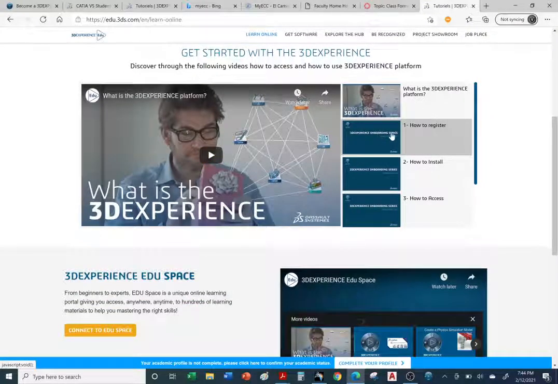Okay, so how to register, how to install CATIA 3DX or 3D Experience, and how to access it. Let me show you what CATIA 3DX looks like. It's just like CATIA V5, the same commands, it just looks a lot nicer, a lot more modern.